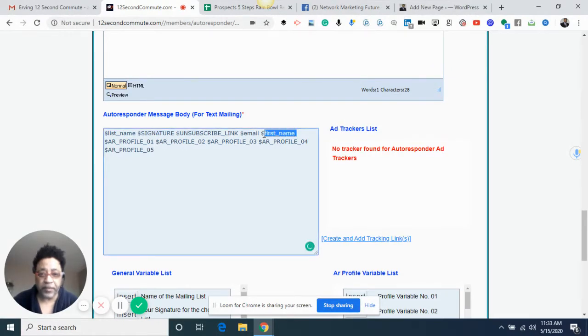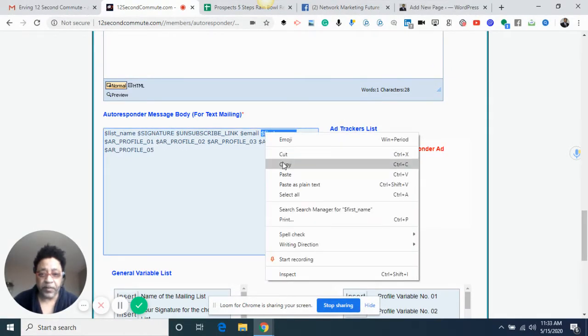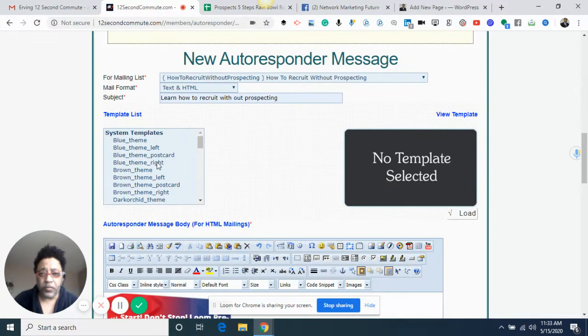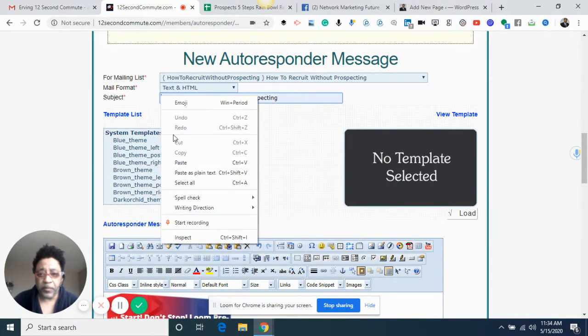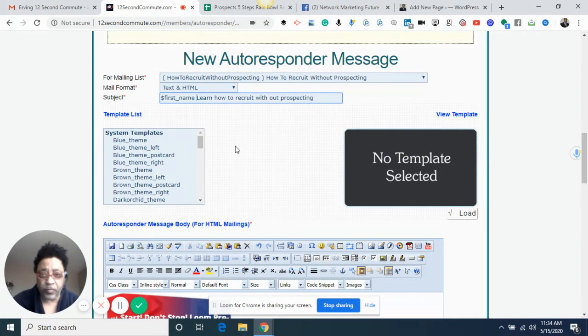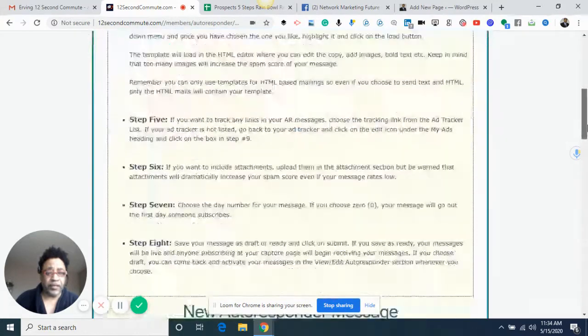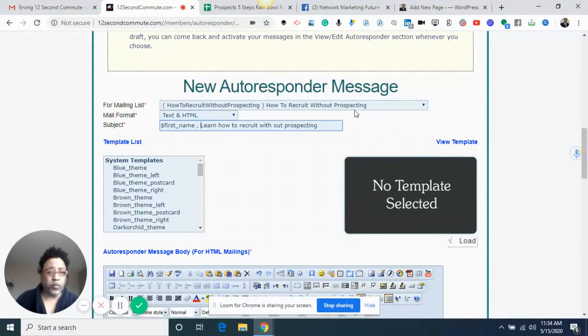I'm going to take this first name, and I'm going to come up here and add it to my right here. So when it goes out, when they join, put that like that. And when they join, it's going to be their name. So if they join up with, say, Tom Smith, when that letter goes, it's going to say, "Hey, Tom Smith," and then the title of the letter, learn how to recruit without prospecting. So they're going to get that letter.